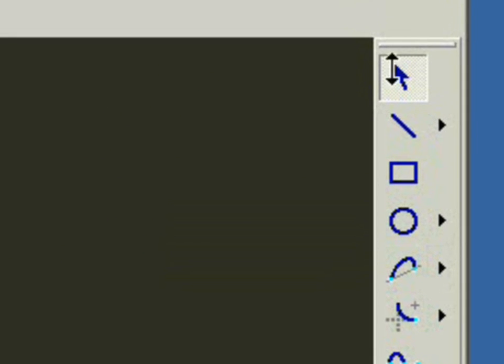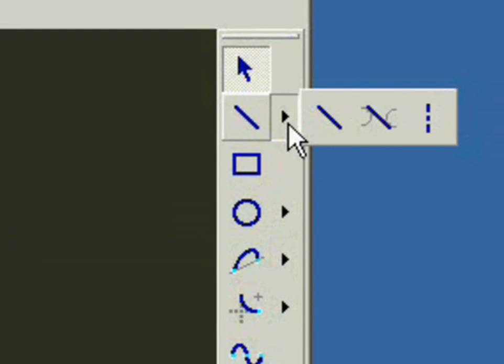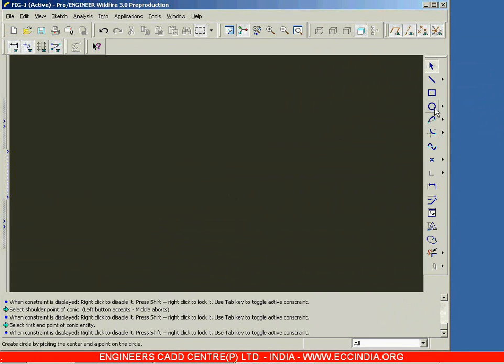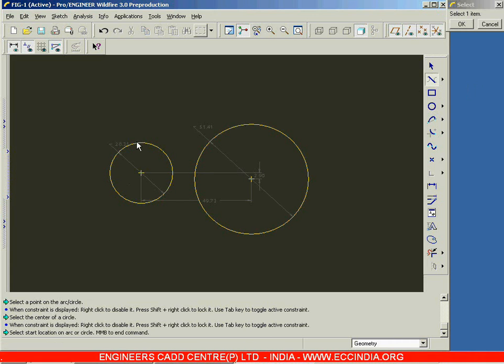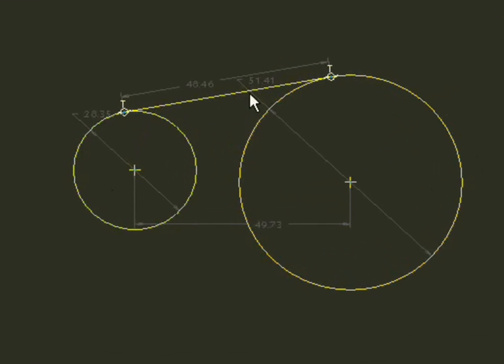Now let us once again go back to the lines. We didn't actually see the second type. The second type is line tangent to 2 entities. Like circle tangent to 3 entities and arc tangent to 3 entities, here we have line tangent to 2 entities. Now first let me take 2 circles, and let me go with line tangent to 2 entities. I am selecting the first entity and the second entity, and directly we are going to get a line tangent to these 2 entities.